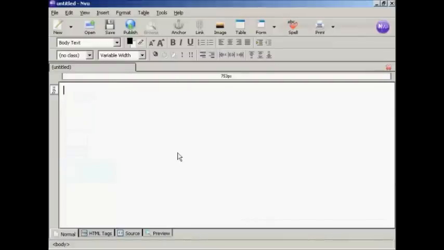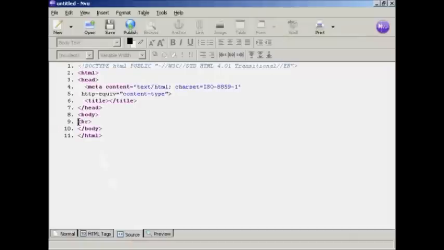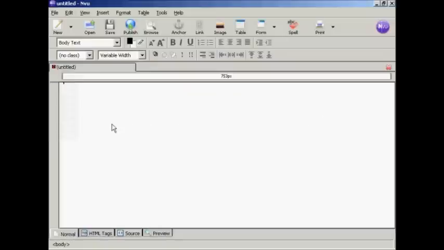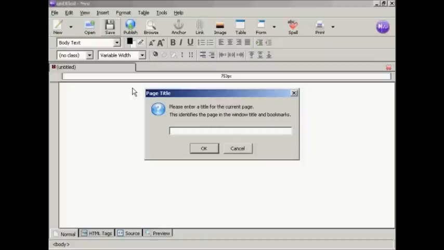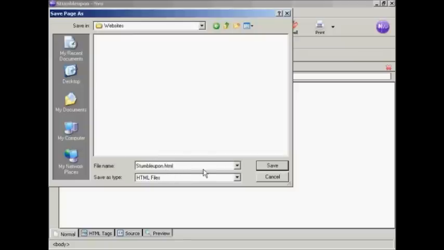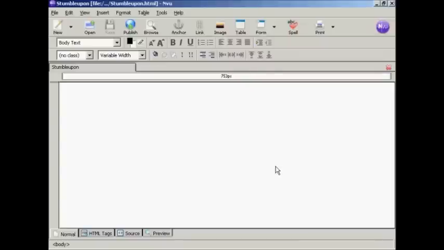If you have a simple HTML site, it's quite easy to add this code in using an HTML editor like EnView. What you would do is go to the source tag and then just simply paste the code in, and then when I save that, let's call this StumbleUpon, and call it StumbleUpon.html, so I'm going to save that.